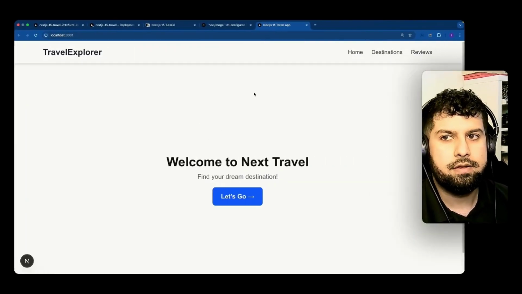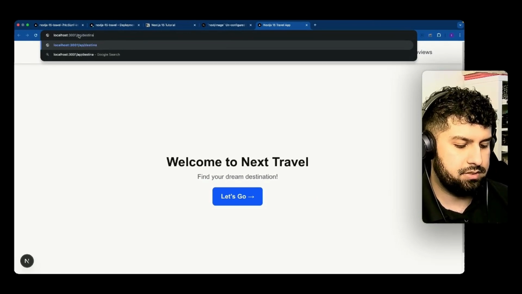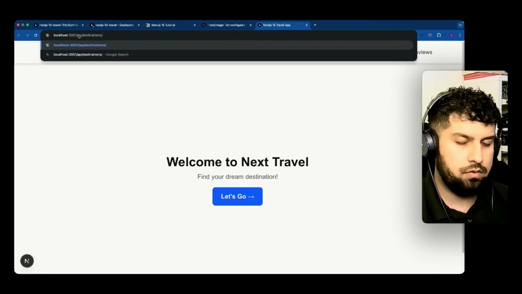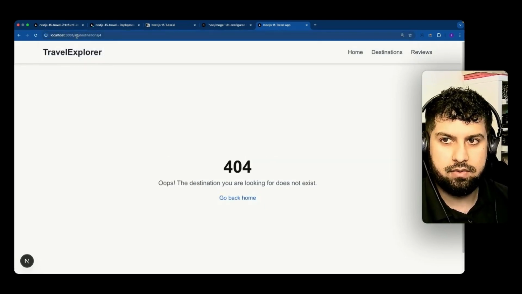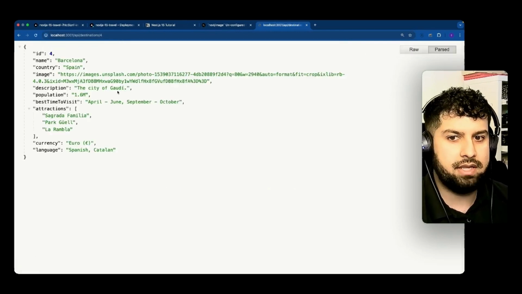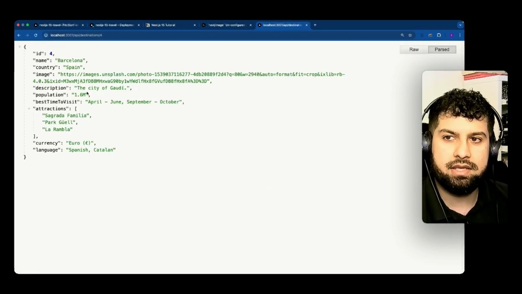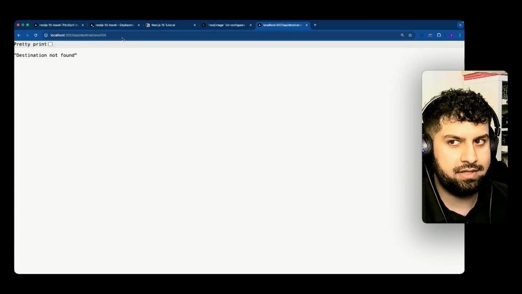So let's go in here and type in /api/destinations. And the first one we want is 4, which was Barcelona. So we should get Barcelona back. And you can see why it's not happened, because I didn't type in API properly. So let's try that again. And now you can see here that it's saying Barcelona is back as a return. So let me just do 400, for example.